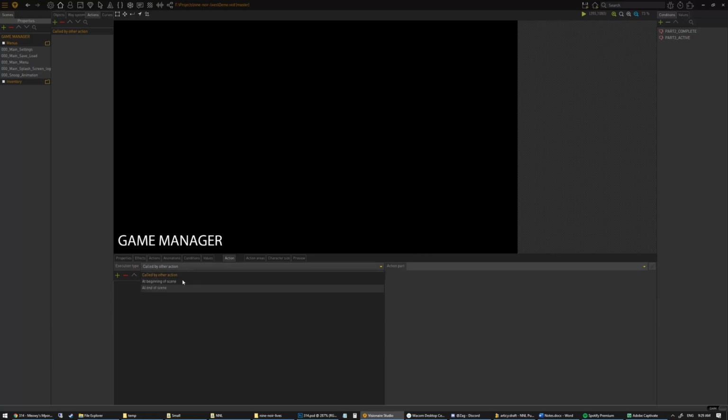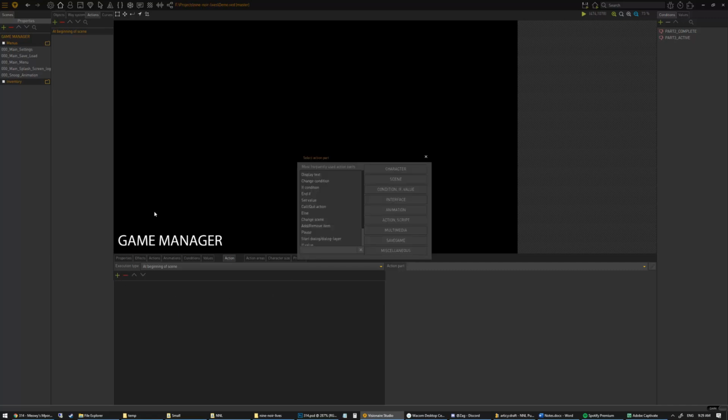The other one is at beginning of scene or at end of scene. Now, when this scene loads, I can have a cutscene play. Okay? Or at the end of a scene. Okay? When it unloads. So we're going to change it to at beginning of scene. Because I want to, as soon as I click play or load this scene, I want a little interaction to occur.